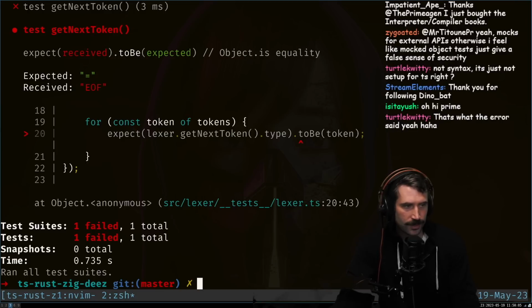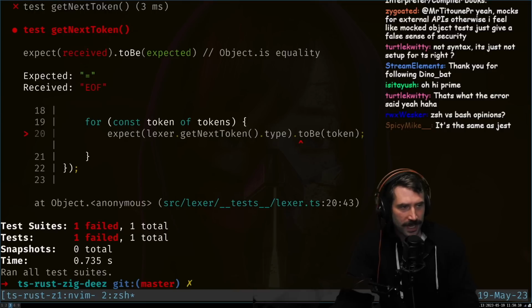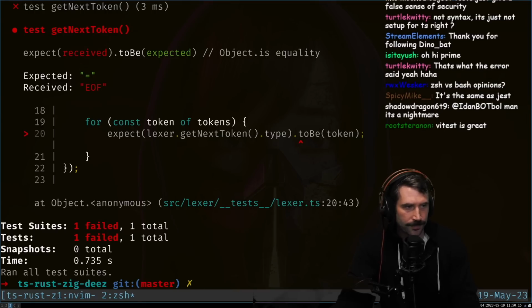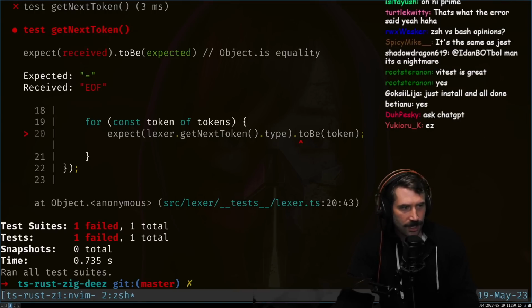Should I do that? Should we use that? Yeah, that's what the error said. Oh, hi, Prime. Zish versus Bash opinions? None. Use what you want to. I don't care. Vitest is great. Just install and all done.